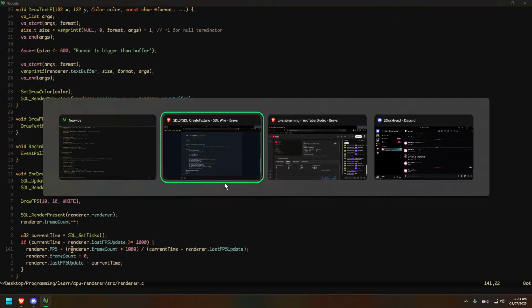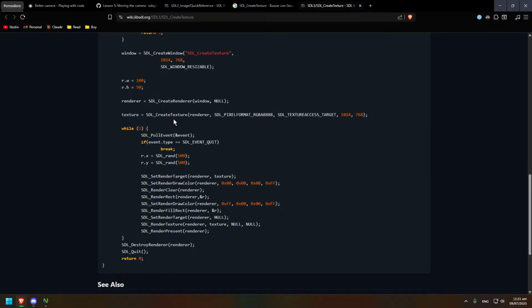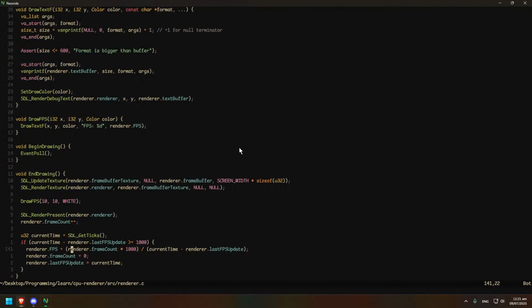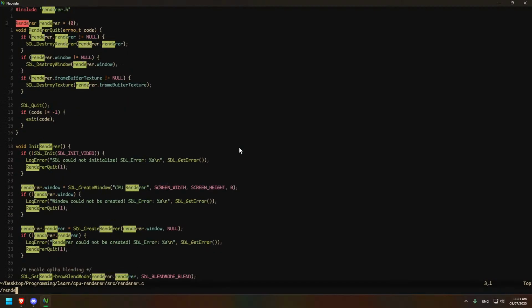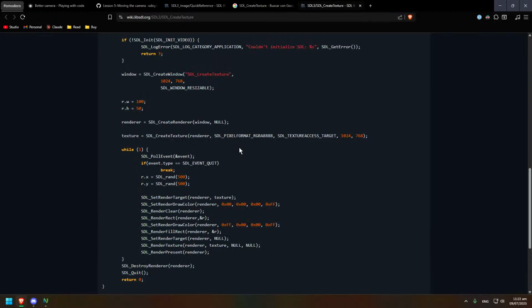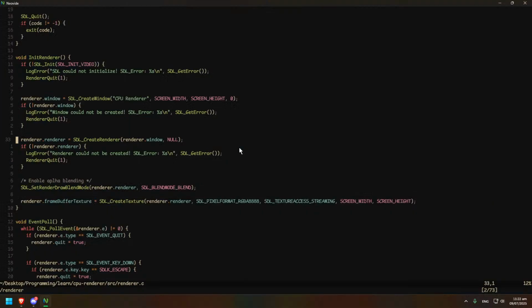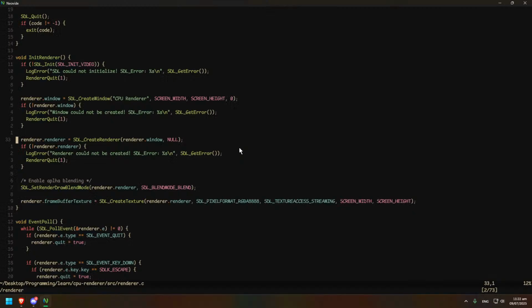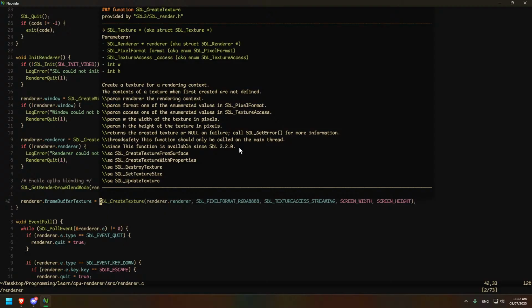So that looks good. We create the texture, create the render. I already have the render, of course. They don't give any extra flags. They give RGBA. We do streaming. We do screen width by height.